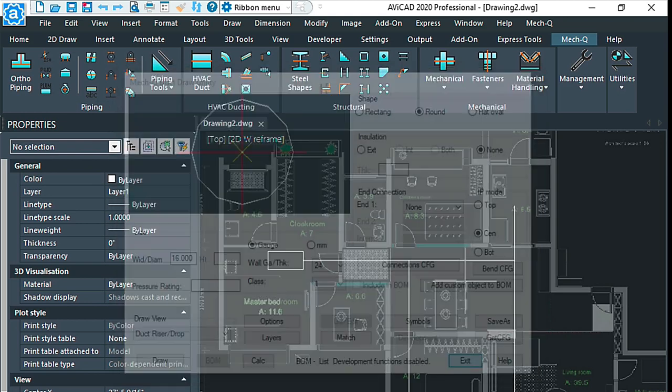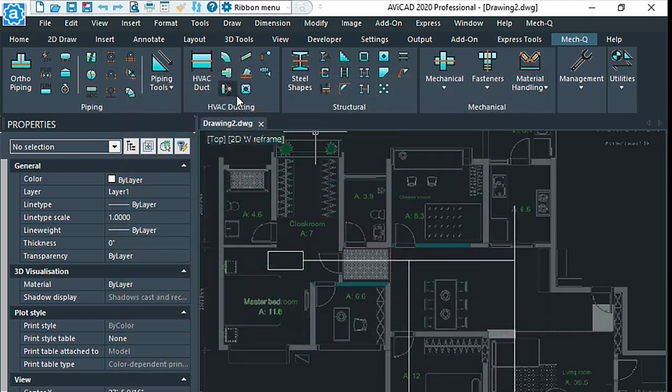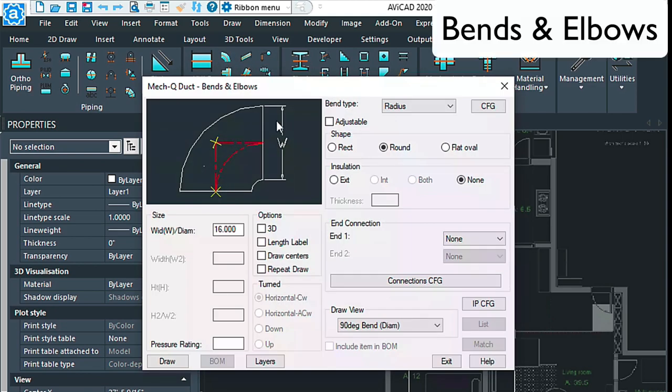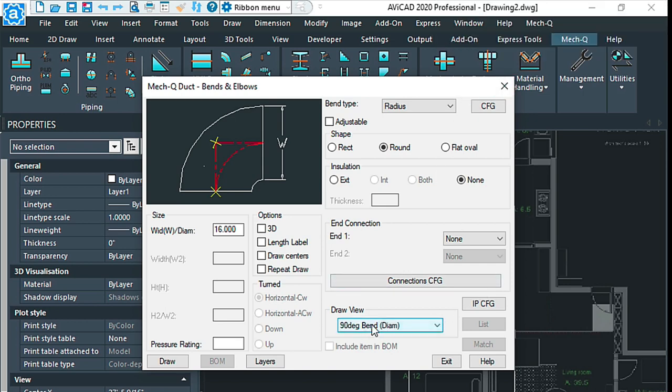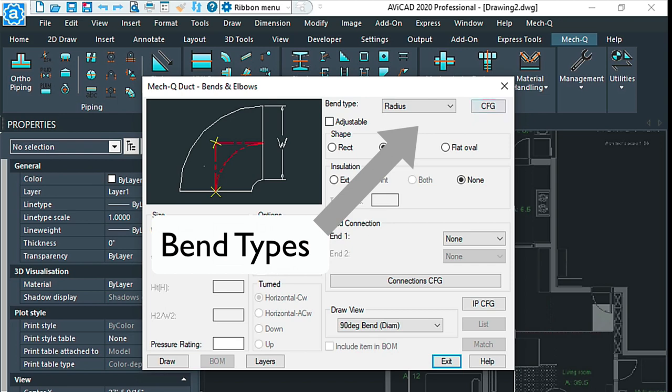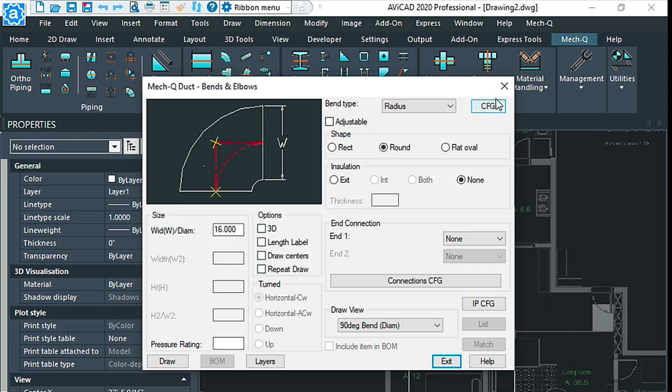The other modules you'll find are to the right of the main ducting module. This one is for your elbows. You'll notice down here there's also draw view mode. You want to make sure to pay attention to what this is currently selected at. Then more options here, the same as in the main menu.